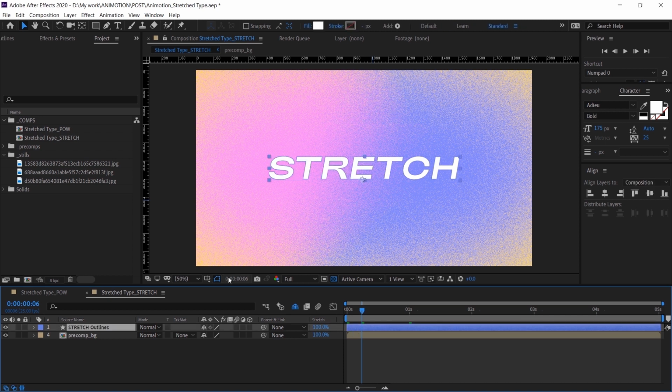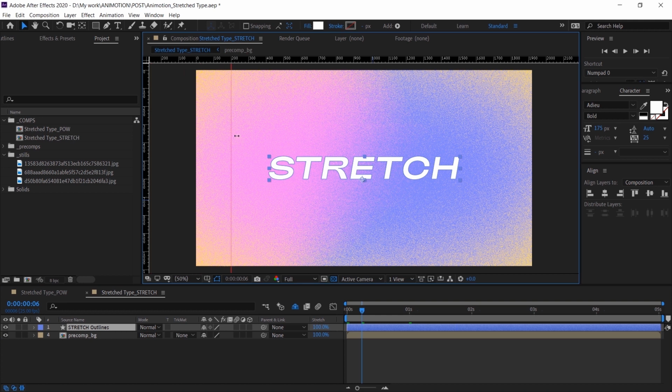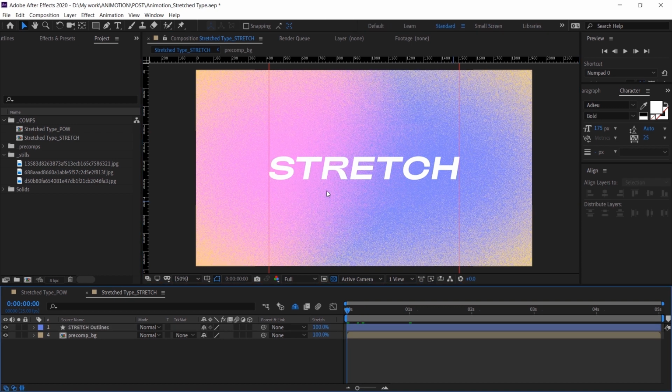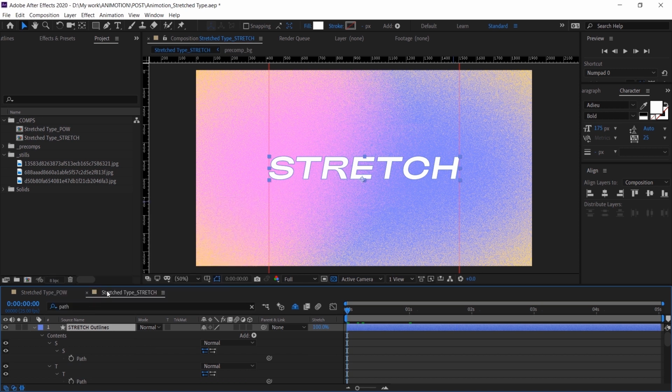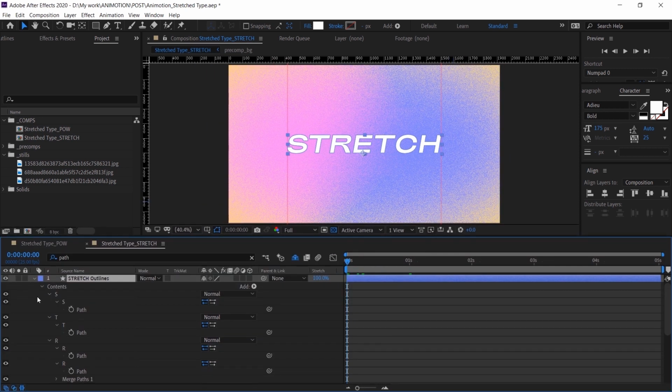And then the next thing I'm gonna do is actually create guides. So in order to do guides, you have to activate your ruler by hitting Control R, and then just click on the ruler and drag your guide to wherever you want it to be. In this case, I'm dragging it onto the first bit of the word and the end bit of the word. I'll show you in a minute what I mean by using this guide so that the word doesn't go out of these guides. So if we click on the stretch outlines and then type in path, it'll just show all of the paths of the font.